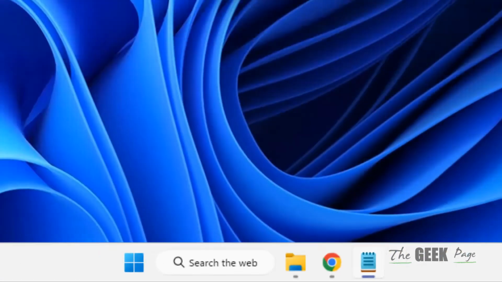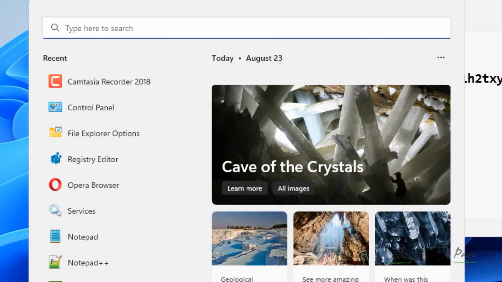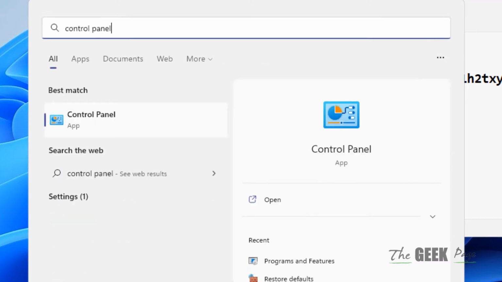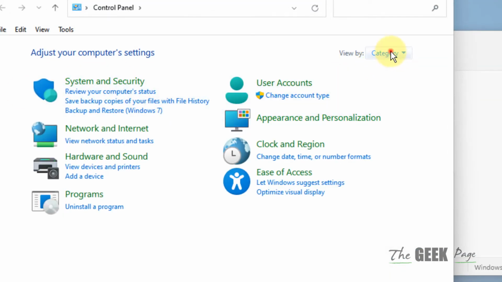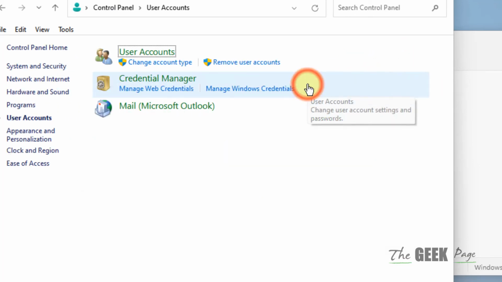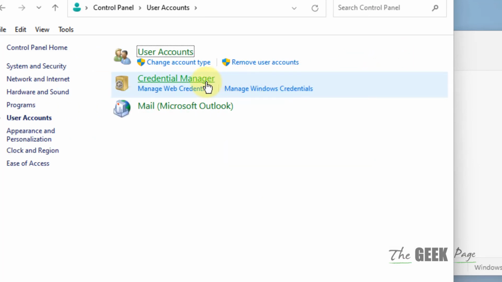Now if this does not get fixed, then there is one more method, and that is to just open control panel. Now make sure view by category is selected, click on user accounts. Now click on credential manager.